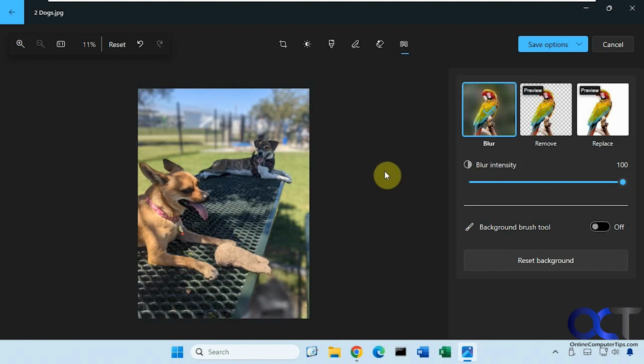All right, so once again, just open your picture, go to the Background tool, click on Blur. Use the Brush tool if you need to add or remove blur to your background there. Change the intensity, and then that should be it.